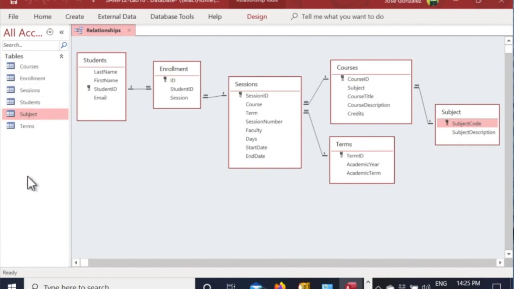On the left-hand side we have a navigation section, and the navigation section allows us to open the different objects that we have. When I click on this little up arrow, I can see different kinds of objects. I only have tables at this point in time, but later on we will have forms and reports that you will be able to see listed in here.